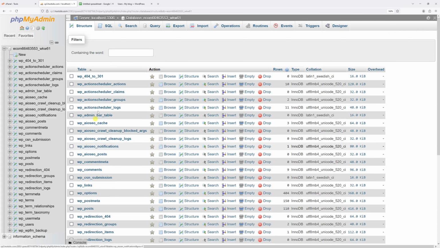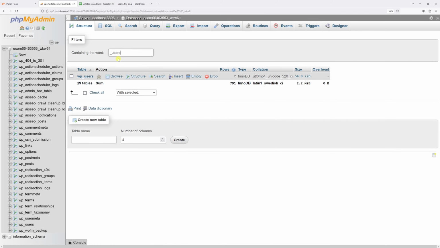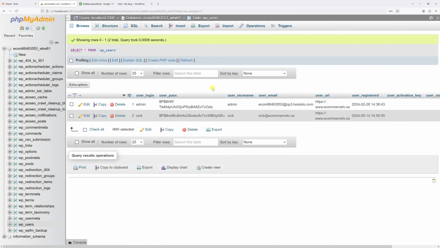So what you can do is in the search at the very top, just type _users, and you should find the table. It's right here. Let's go ahead and open it. And here's the table content. Now let's go ahead and export it.